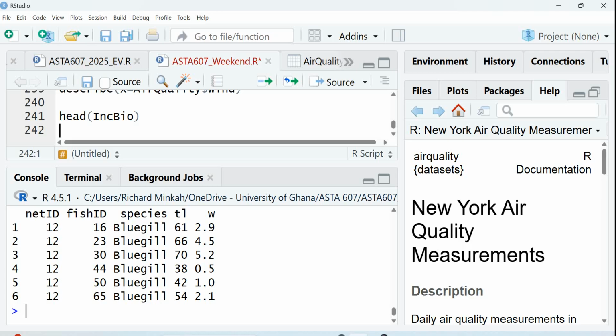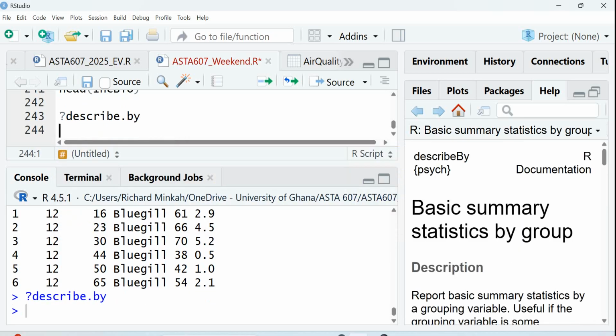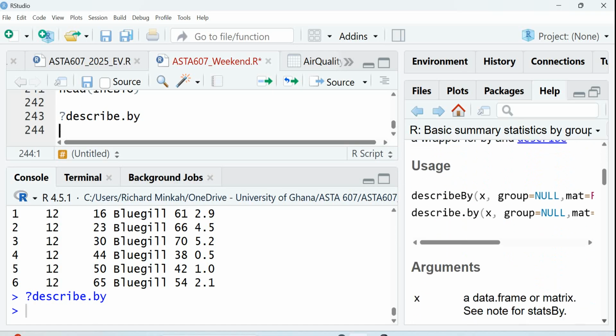Yes. Good. That I cannot just use describe. But remember we had describeBy, by the group. So we can use that one. So let's see. So describe by, any of them will work. With this one, you describe x by the group. Okay, so let's copy this, and then we paste it over here.